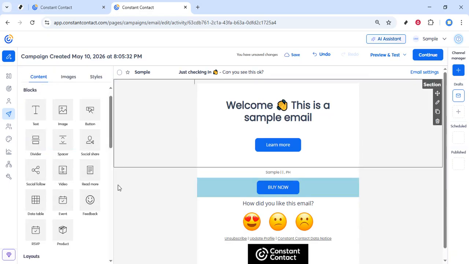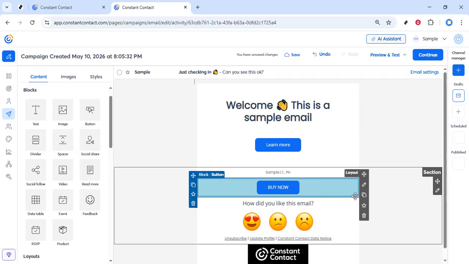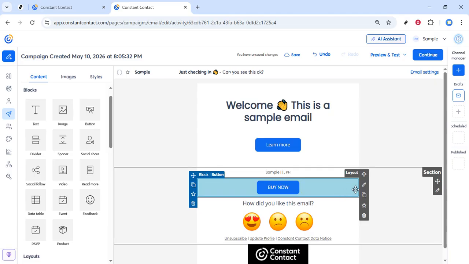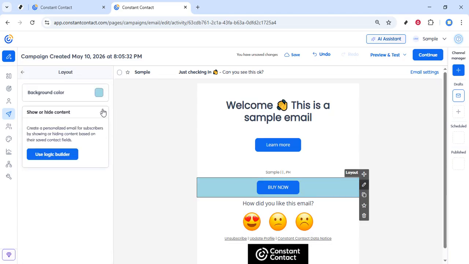Adding a button is a simple yet effective way to enhance your email strategy, making it easier for recipients to interact with your content. I hope you found this guide helpful. Adding buttons in Constant Contact is a great way to engage your audience and guide them towards taking action.